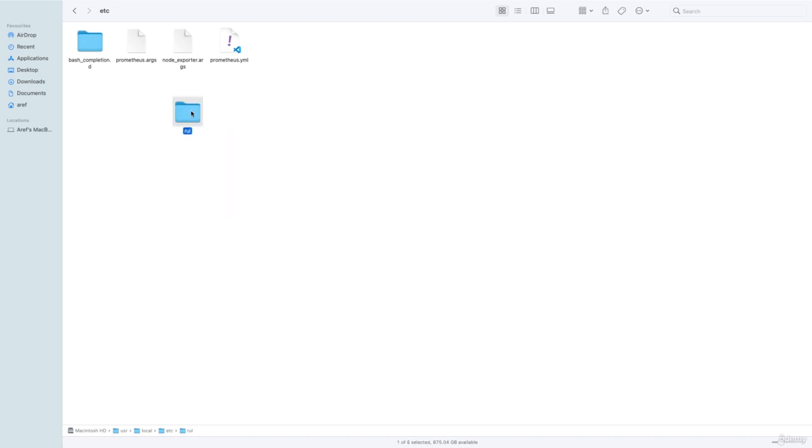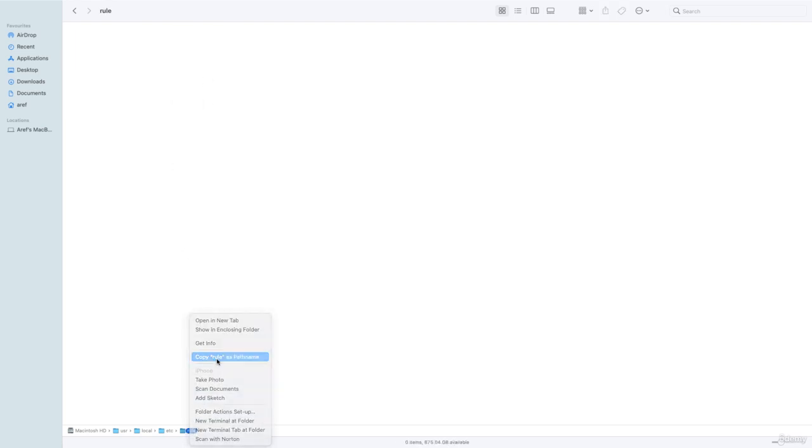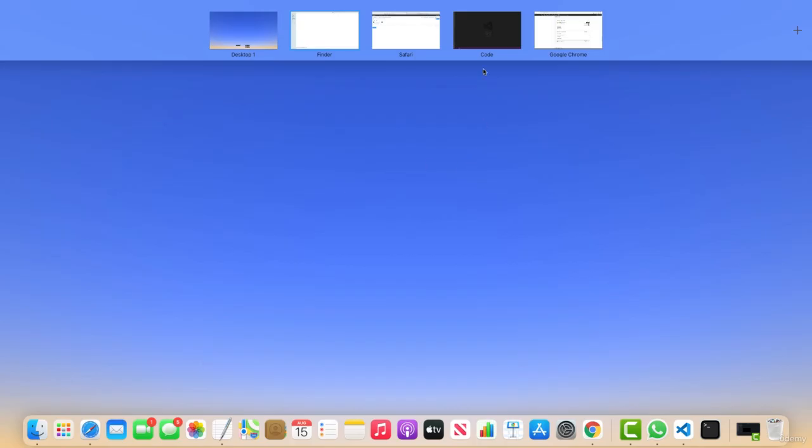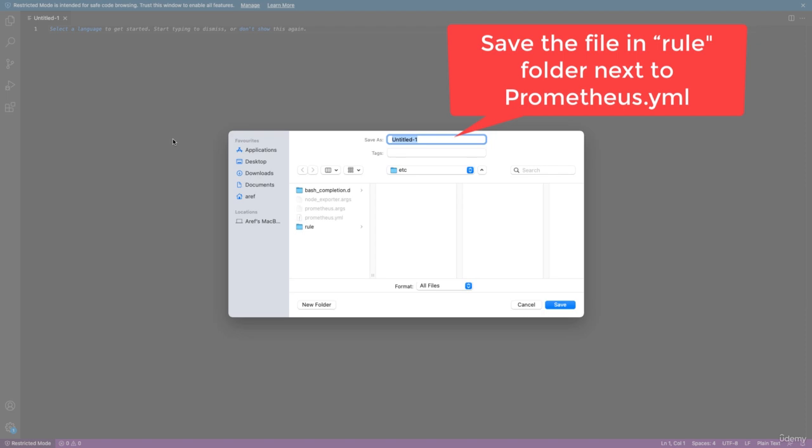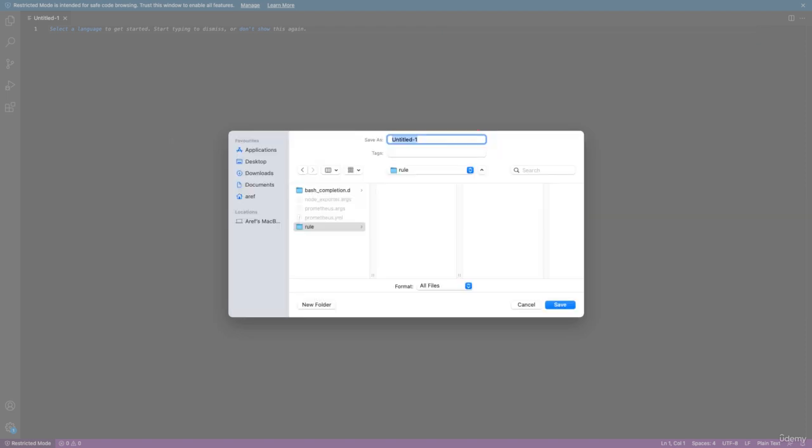So you always have to give the addresses of the files relative to the Prometheus config file, like this. Now we need to add a YAML file in this folder. For that, you can use any text editor. For example, I can use Visual Studio Code that I have. I will save this in this folder and you can give it any name. For example, you can say this is alerts.yml.